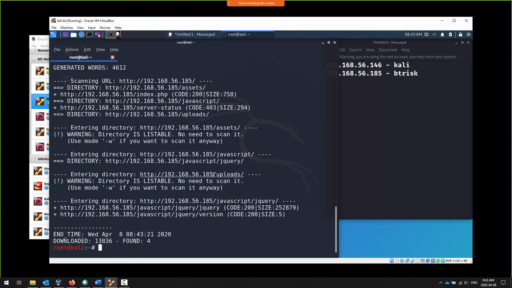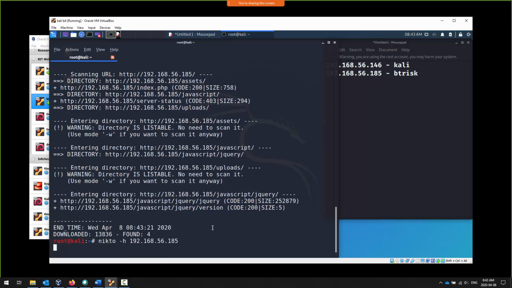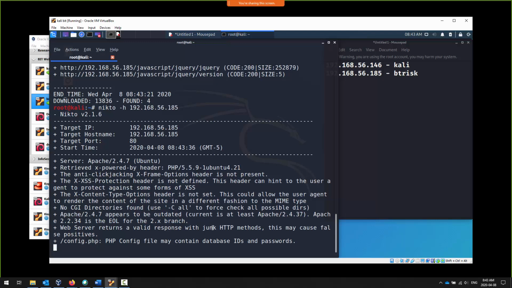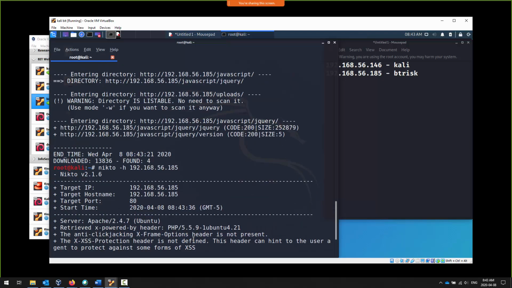Okay. Let's also run Nikto, because we never know which is going to give us the results. Often we're going to find information through both of these scans. Sometimes one works, the other doesn't. Right away we get an indication of a config.php file, which is probably an indication of some kind of web application. All of these are very interesting and worth investigating further.